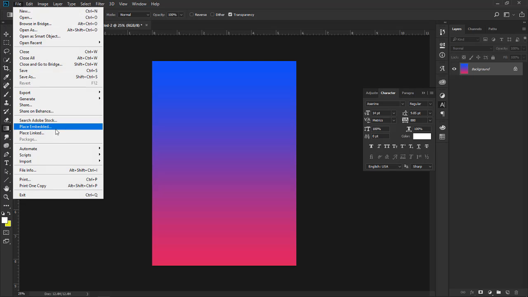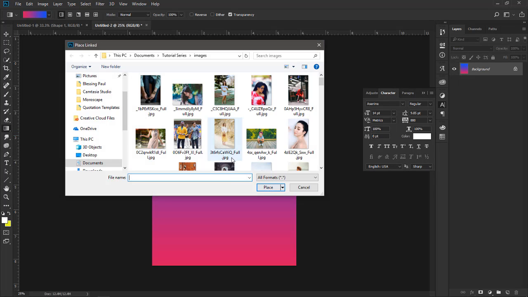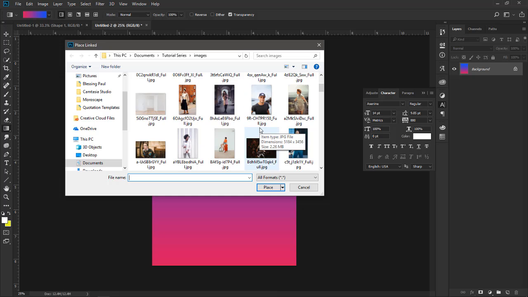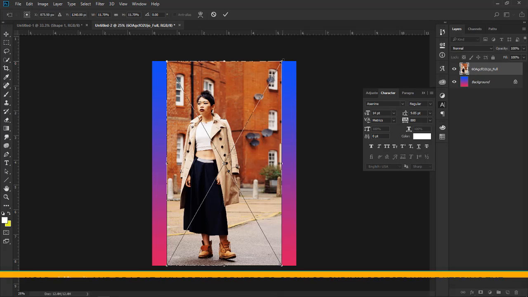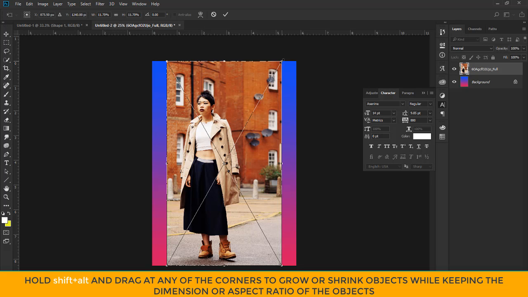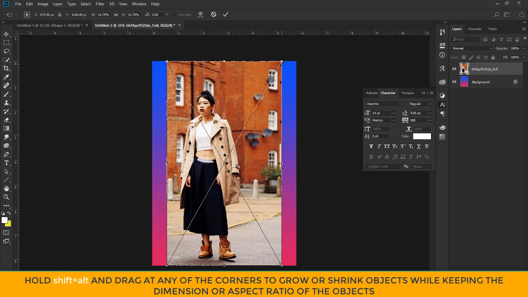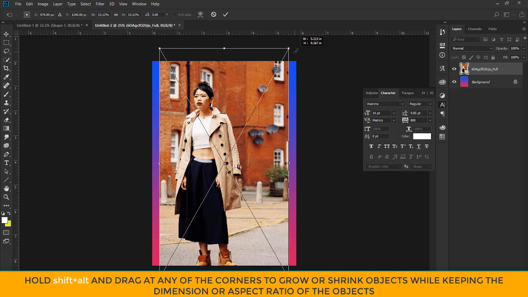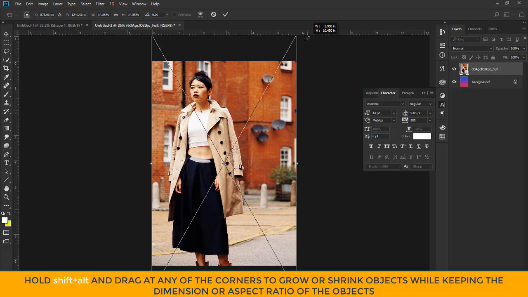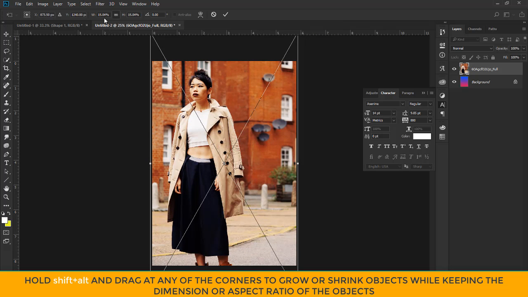Now the next thing we want to do is place another linked file. So this time we look for something portrait. Hopefully I like this one. So I'm going to say place. Now I want to use another trick to this. Last time I showed you the trick of linking it here and then increasing it. Here's another trick. If you hold shift and alt on your keyboard and drag on this edge, you get the same effect as clicking the link here.